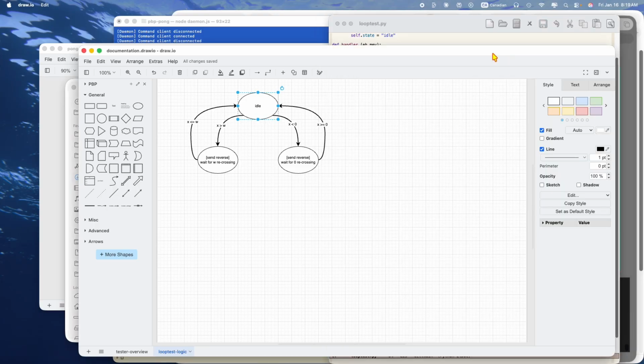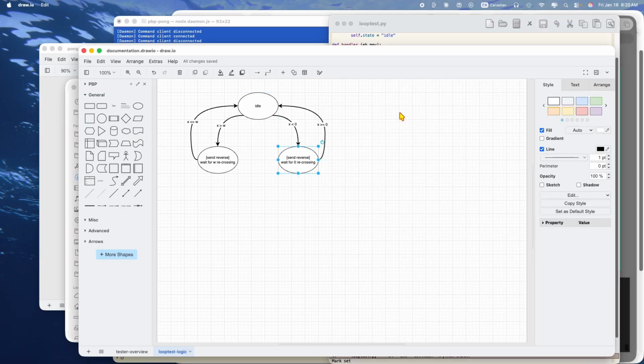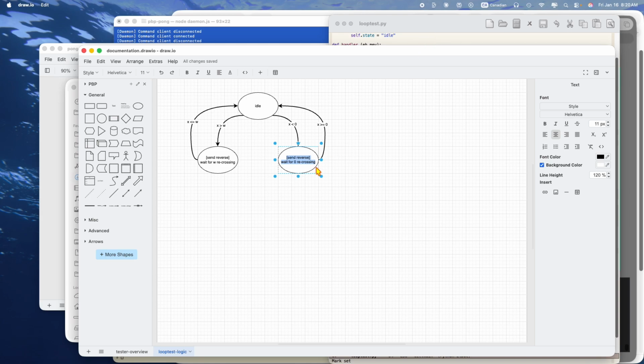When we're in idle, then we check to see if x is less than 0, it's this one here, then we exit from the current state, which in this case does nothing. In more interesting cases, it might actually do something. So exit, and then we enter the next state, which is wait for 0 recrossing. Down here, enter. So we send out the reverse here. That's here. That's that first line.